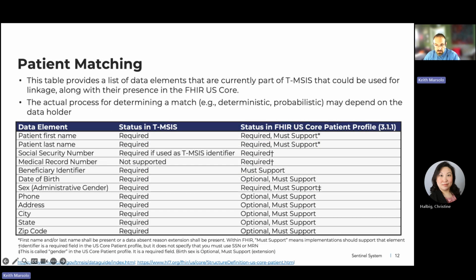So one of the first questions is whether we can expect the TAF-RIF files from T-MSIS and the EHR data sources to include the necessary identifiers that would be needed to match or to link patients across the sources. Now, the specific process of determining whether a patient is a match, whether it relies on deterministic or probabilistic methods, is really dependent on the data holder. For the purposes of this white paper, we're agnostic.